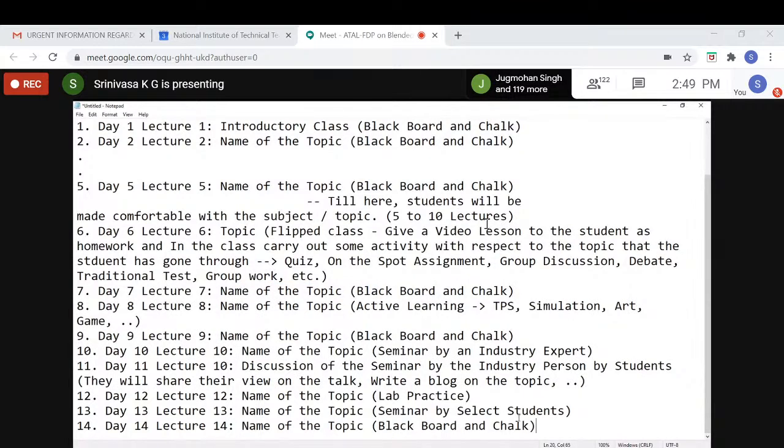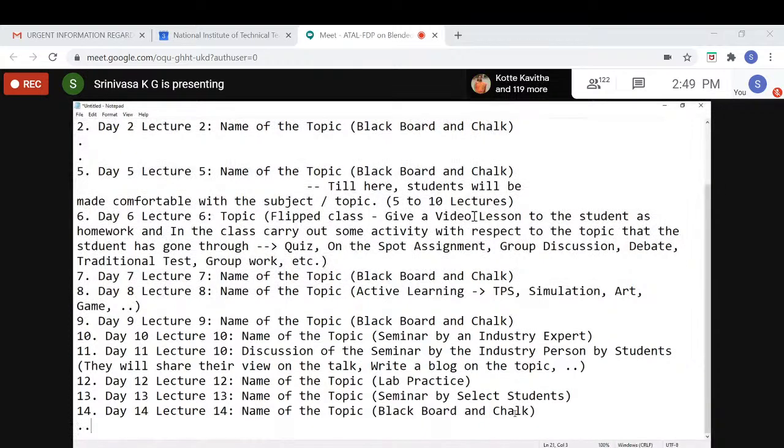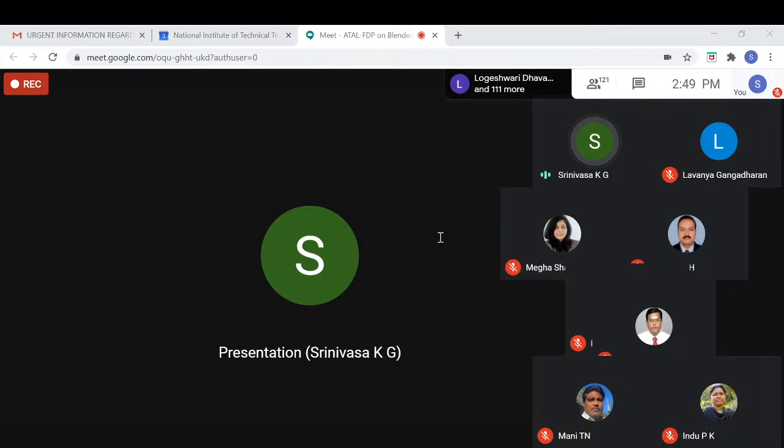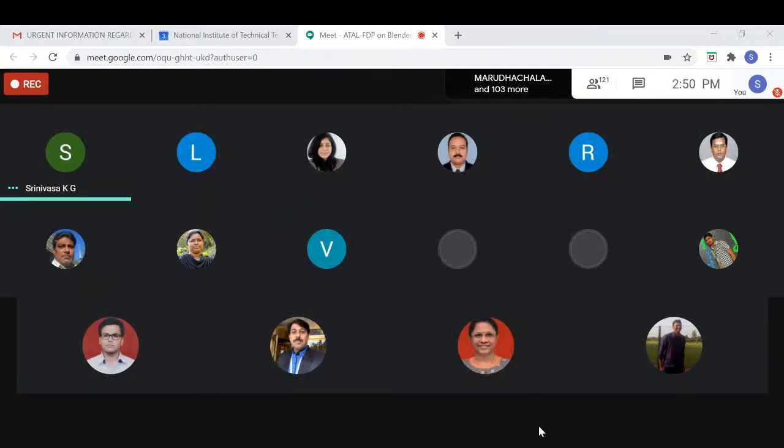So like this, I am trying to implement blended teaching by adopting different kinds of active learning scenarios, pedagogies, and many other things within the classroom. Hope this is clear. Any doubt here? Let me stop sharing. So this is how I am trying to implement these things in your lesson plan.